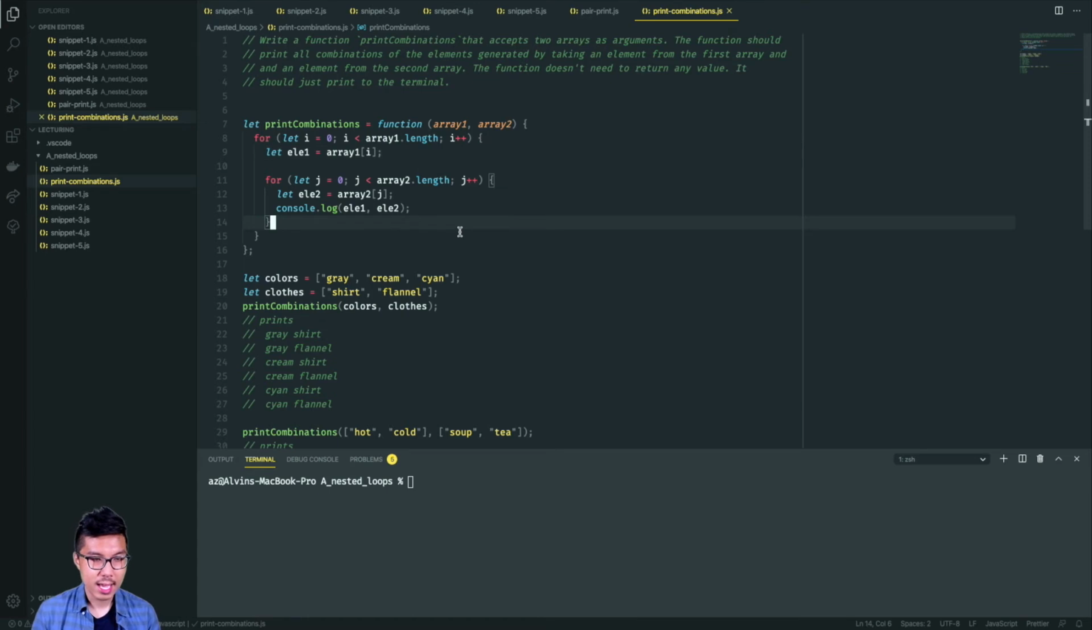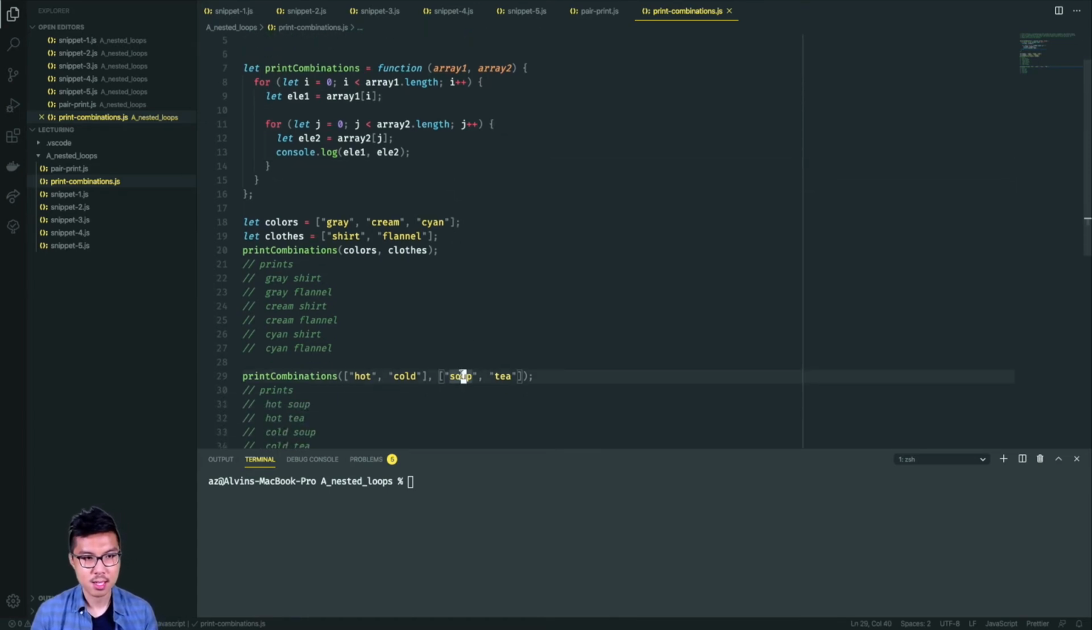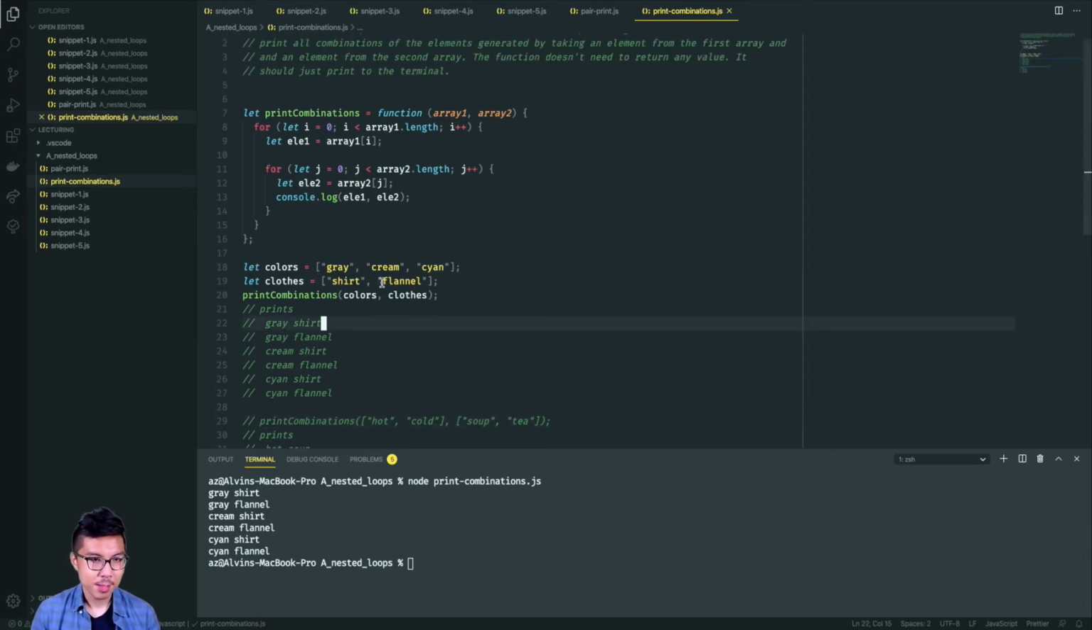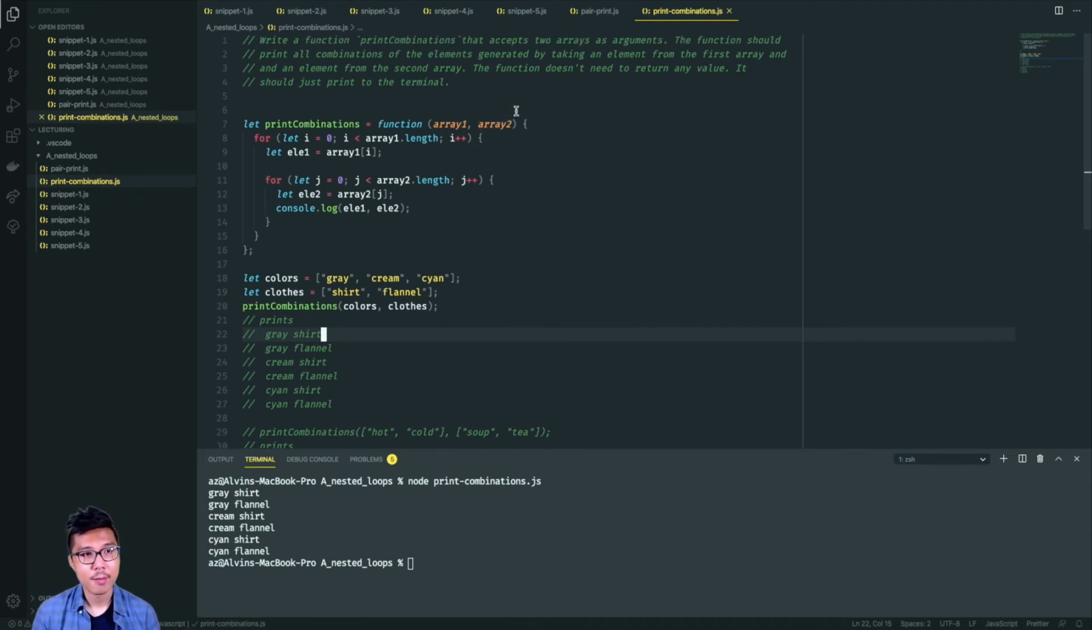And so let's go ahead and run this code, and I'll just run the first example, I think. So let's give this a go, print combinations. And there I see my gray shirt, gray flannel, cream shirt, cream flannel, and cyan shirt, cyan flannel. Something I want to emphasize in this code is, of course, we're generating pairs across arrays, and because they're different arrays, right? It's okay that I set i equal to 0 and j equal to 0, because that still gives me a unique pair like gray shirt, right? Because remember, I have two distinct arrays.